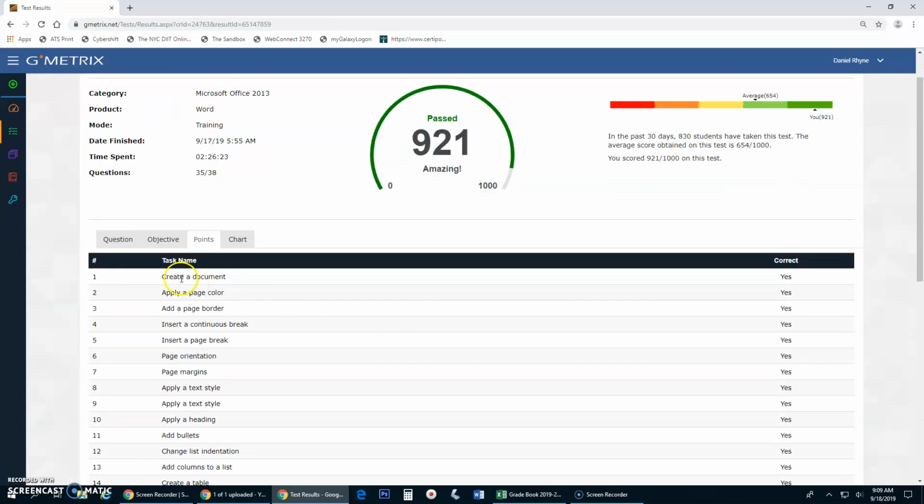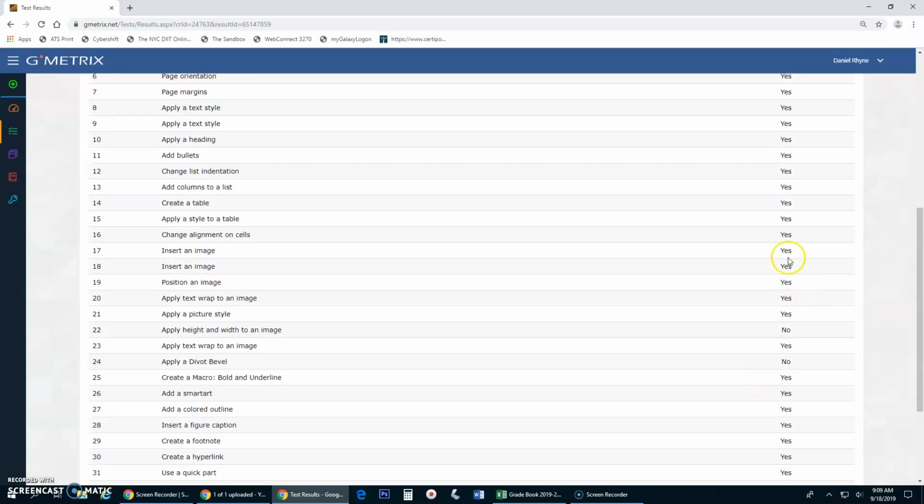So basically, when he had to create a document, when you click on points, it tells you create a document, apply a page color. He got everything right. Let's see what he got wrong. Oh no, he got apply height and width to an image. He didn't get that right.